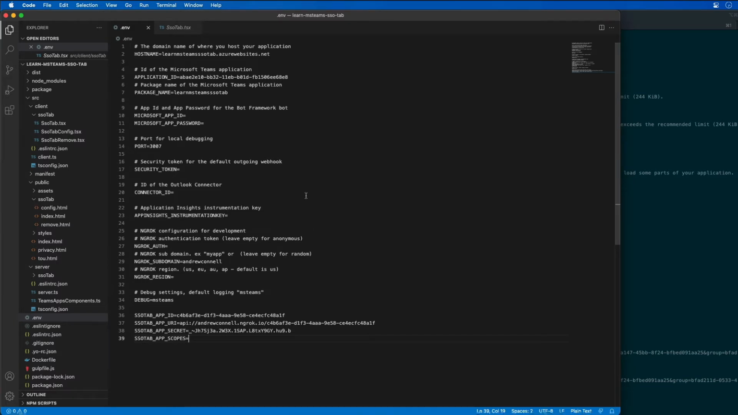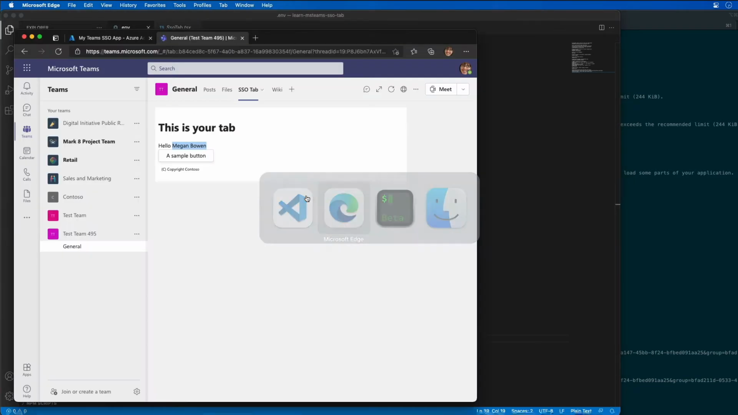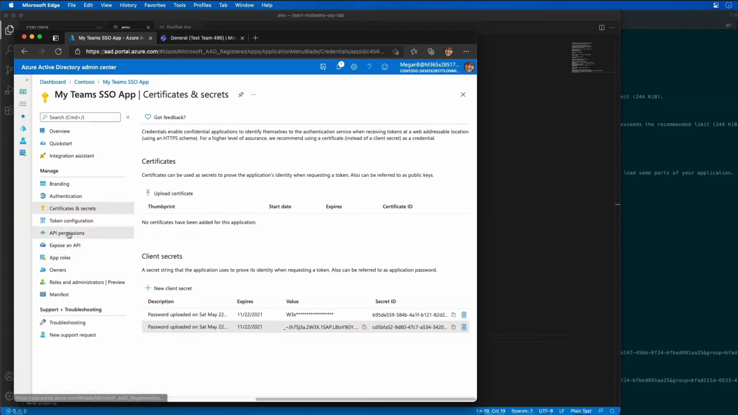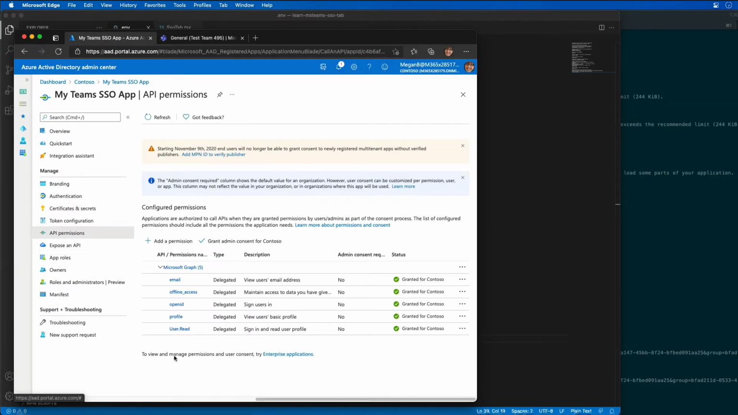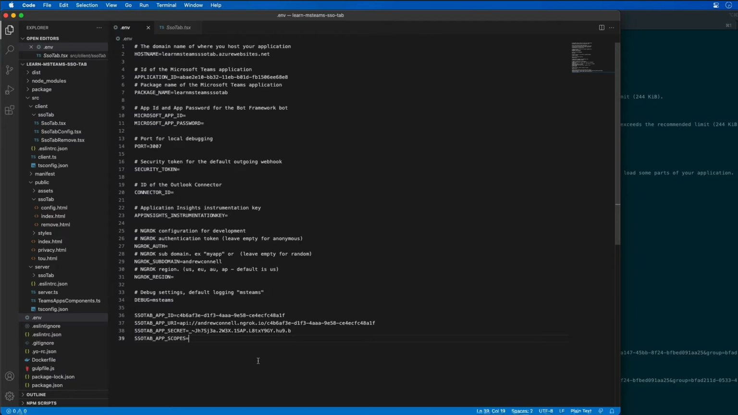to need to request. So if I go back to Edge and I look at a list of all the permissions, you see here that we've got a handful of permissions: user read, profile, open ID, offline access, and email. So what I'm going to do is I'm going to add those as a space delimited list. So it's https://graph.microsoft.com/user.read, email, open ID, profile, offline access. So there's all of our permissions.